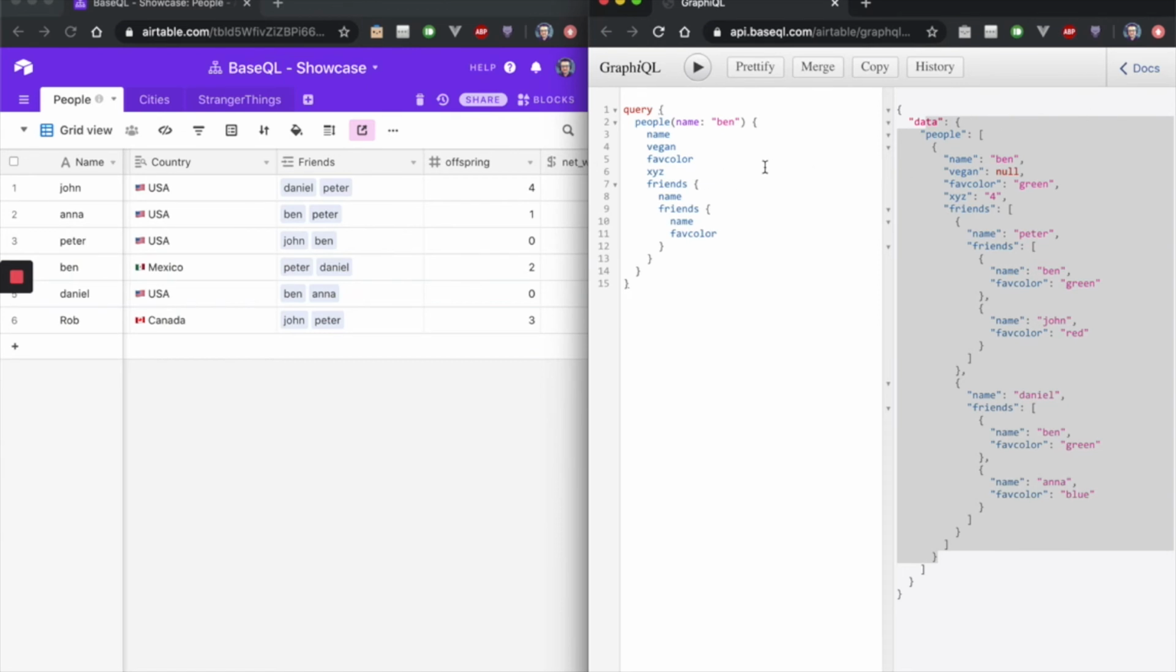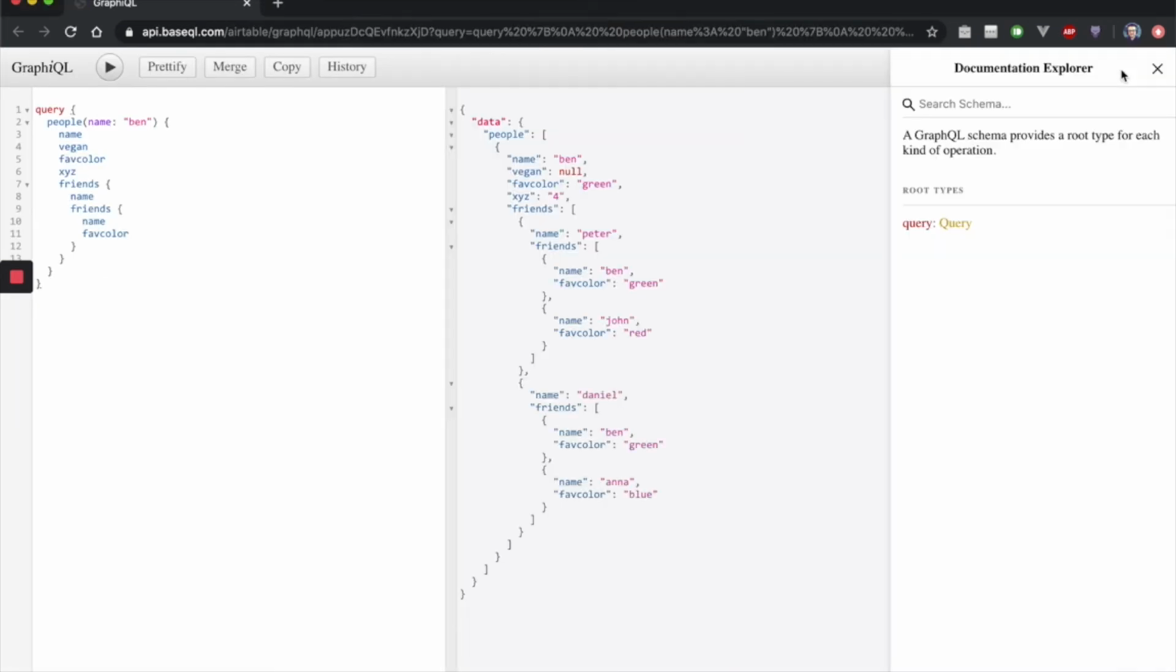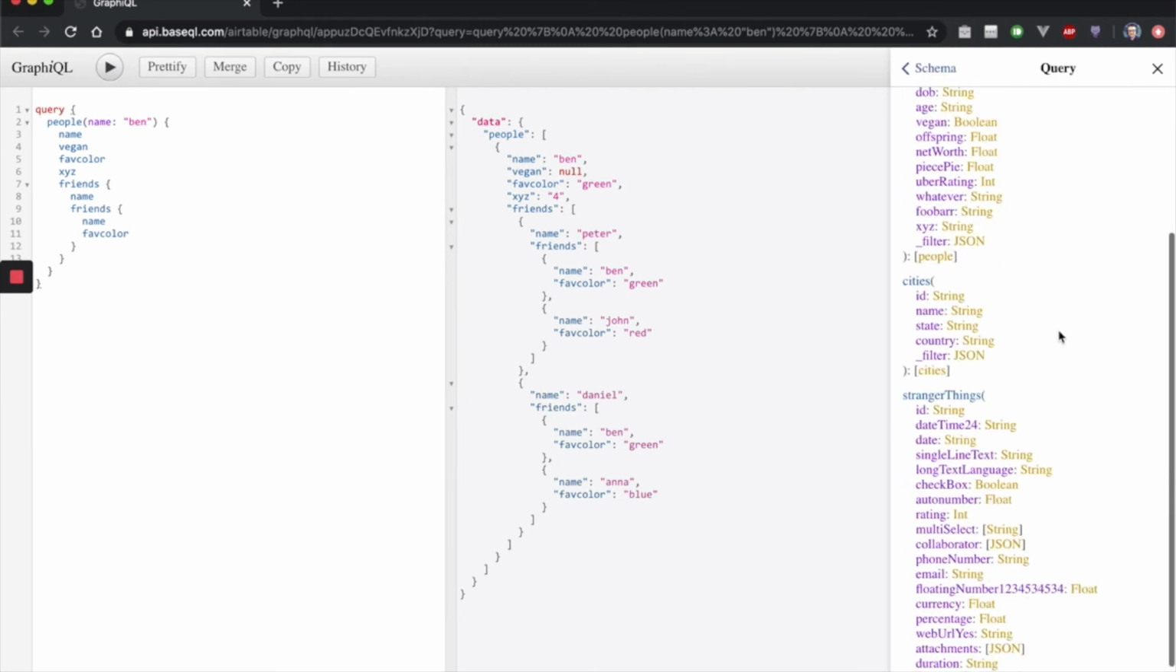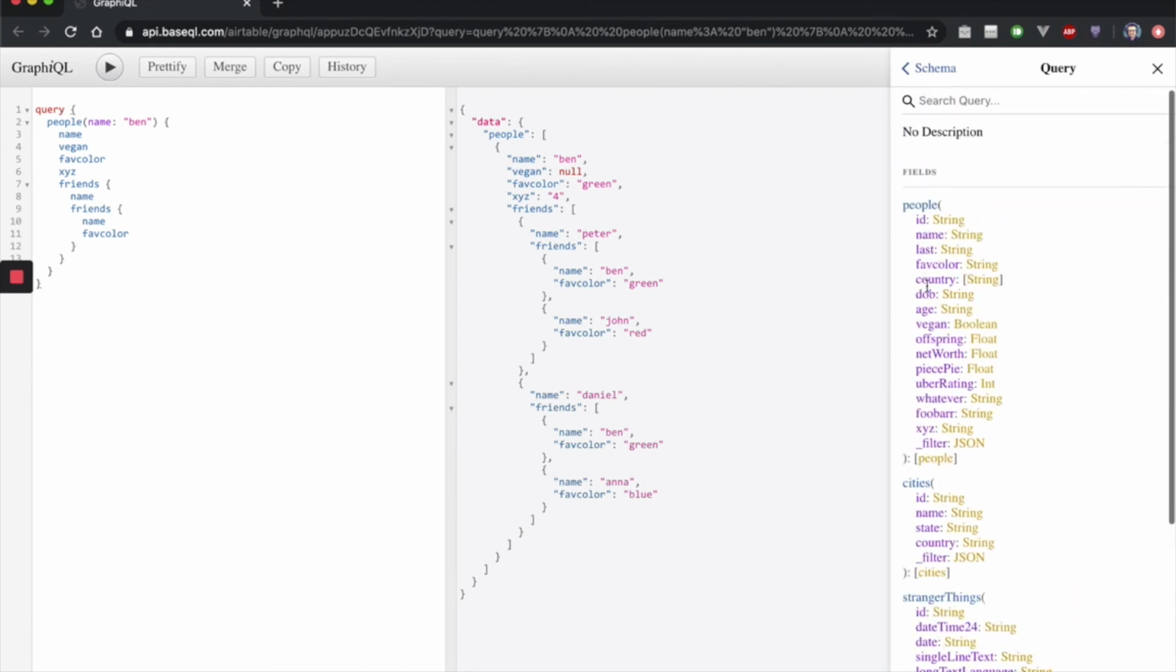And besides the autocomplete thing, you can also click here and see the docs. If you click on query, you will see a very quick documentation of all the tables available and all the fields you can query. You can see all of them start with alphanumeric characters. And there is one we implemented called underscore filter, which basically allows you to do complex filtering.